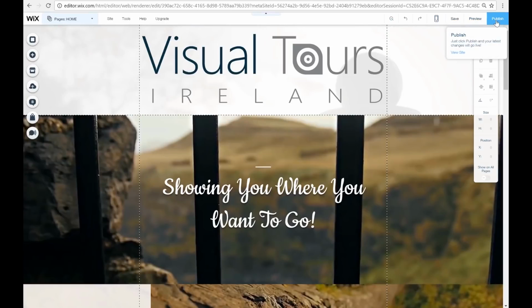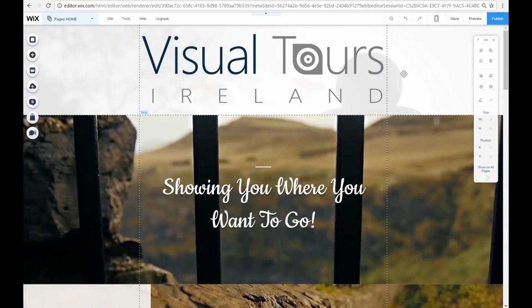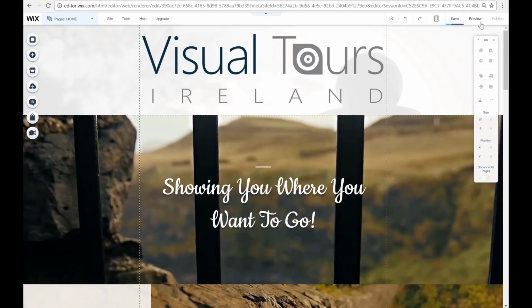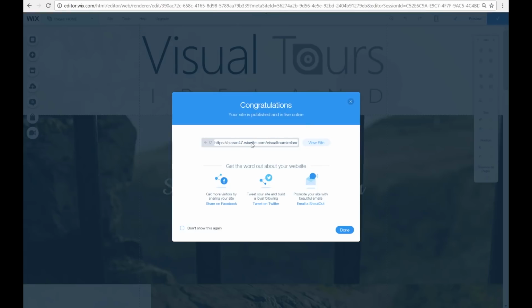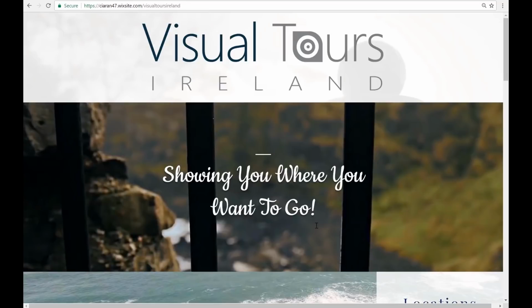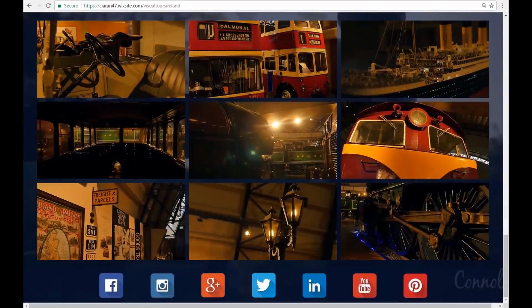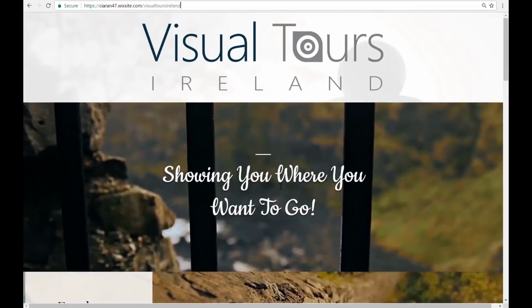So this is just making our website go live with Wix.com. So if we click publish, congratulations, your site is published and is live online. And that's that done. And we are now live with this website. If we just open this, click on publish once again, copy and paste this text that we have into the bar and search, you will see that our website is now live on the internet with our free domain with Wix.com.